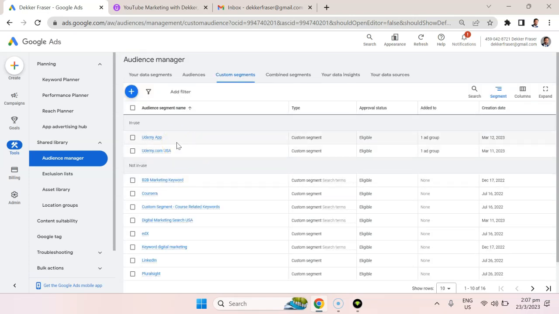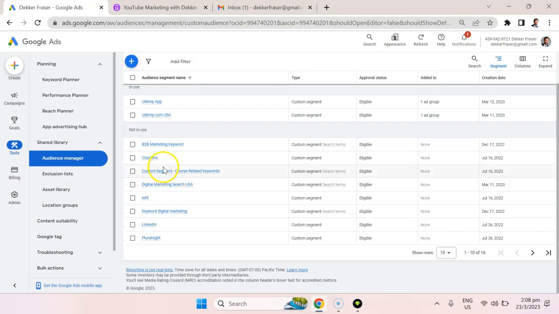People that visit the Udemy app or apps similar to the Udemy app, people that visit udemy.com or similar websites, people that actively search for business to business marketing as a keyword, people that visit Coursera or similar, another custom segment based around keywords related to digital marketing, people that visit similar websites to Udemy like edX, people targeting, again, digital marketing related keywords, people that have an interest in LinkedIn.